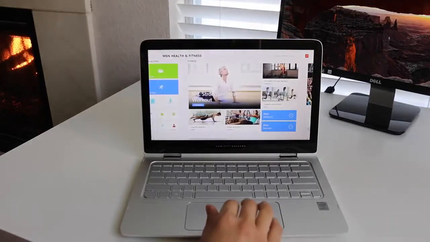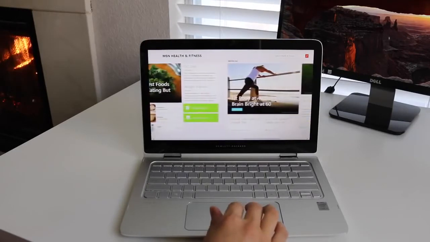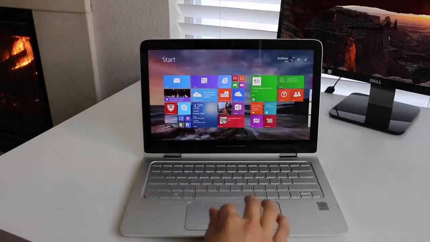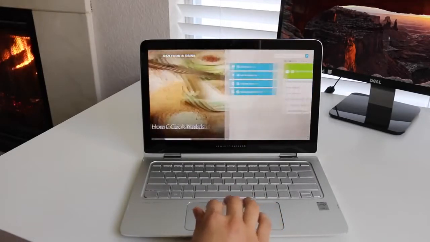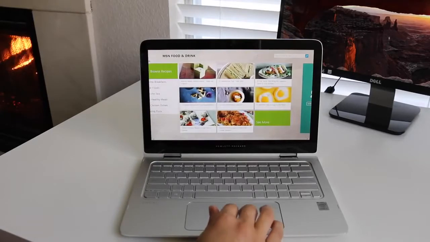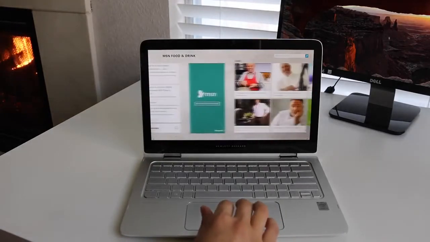The pricing is very competitive. The base model starts at $899 US, and that gets you a Core i5-5200U, 4GB of RAM, 128GB SSD, and a Full HD touchscreen panel. For an additional $100, you can get a 256GB SSD and 8GB of RAM. That's going to be the best choice in terms of price and performance.